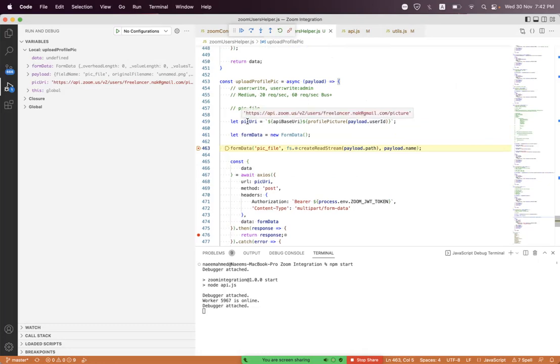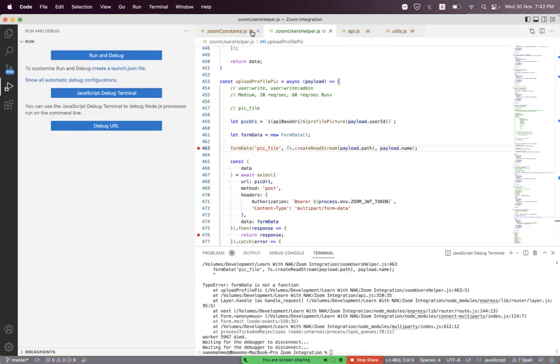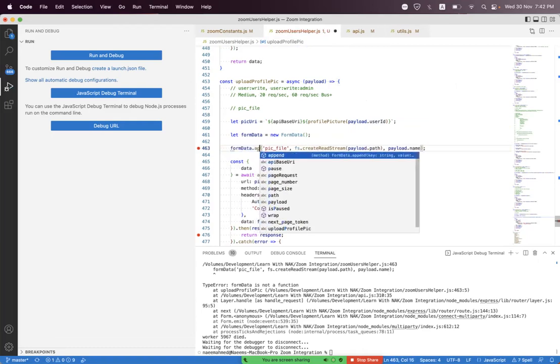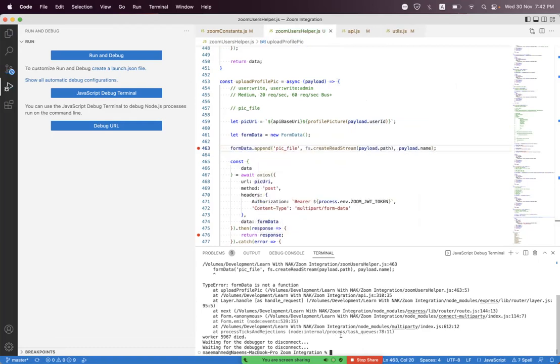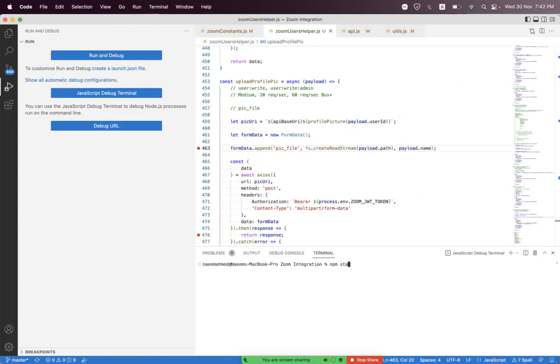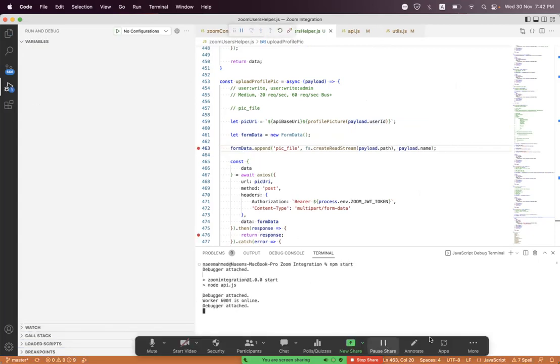We can see the pic URI, so it is correct, and then we just need to get the path, file name, and need to build the form data. Oh, form data dot append. So here's a typo mistake, so we first clear, npm start, and we say here.